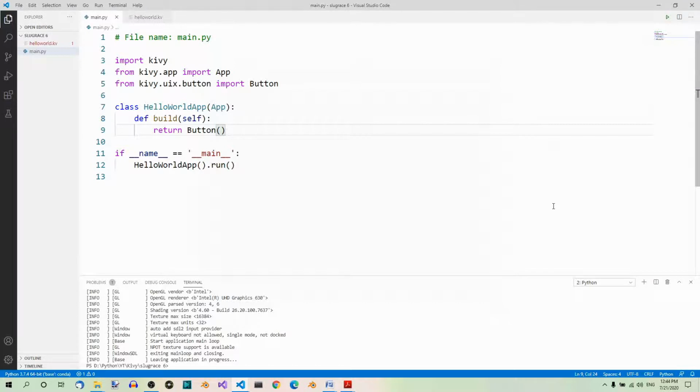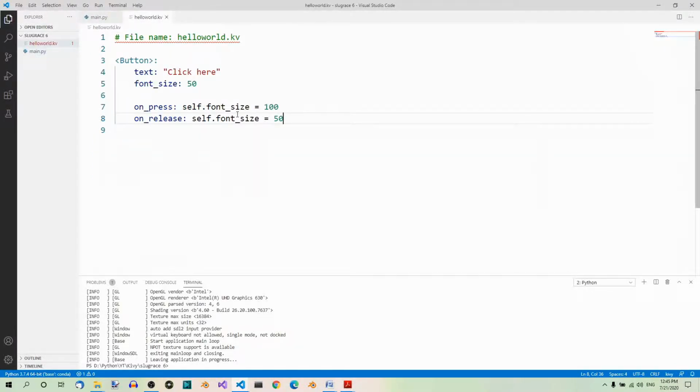And now suppose we want the button not only to resize its font when pressed, but also to change the text to pressed. When released, the font size should be set back to 50 and the text should change to click again. You can do it in two ways. The first way is just to add as many onPress and onRelease lines as needed. So we can do it like this.